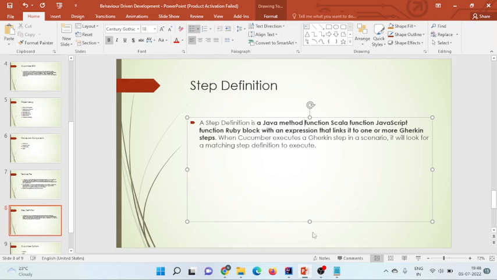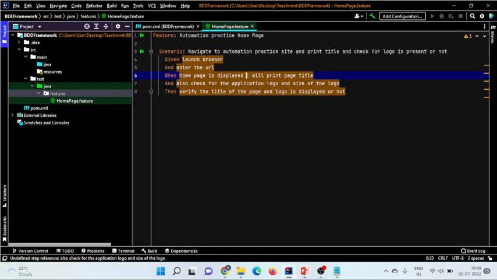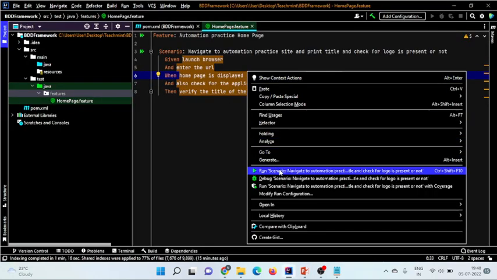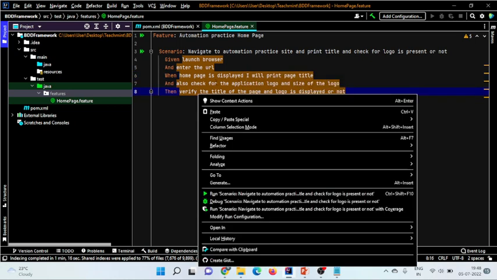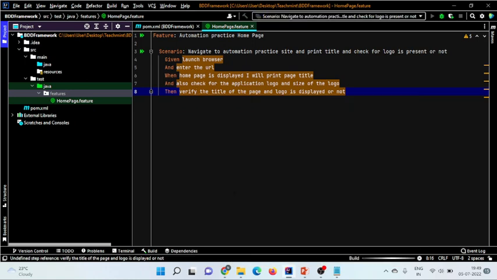In order to get that, you have to right-click and run this feature file. Again in Eclipse also, you need to right-click on this feature file and you will get the option Run As Feature File. So here also I'm getting this option. Okay, so run this feature. I'm just clicking on it.